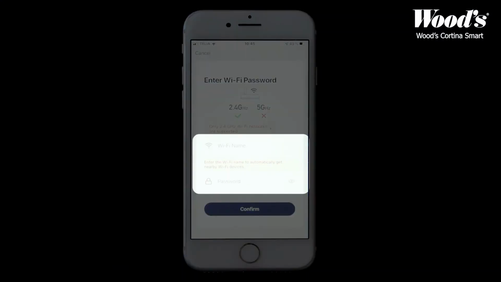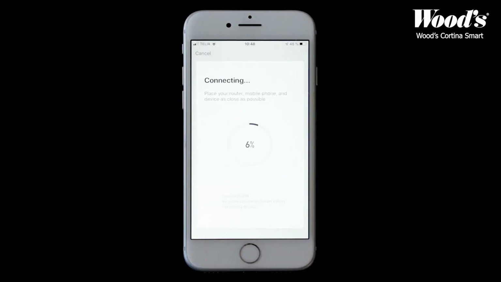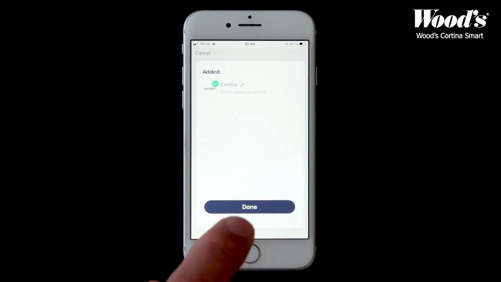Enter your Wi-Fi details and tap Confirm. The app will now finalize the connection with the device. If the connection fails, follow the steps on the screen. Note that the name and password are case sensitive. Your device is now ready to use.